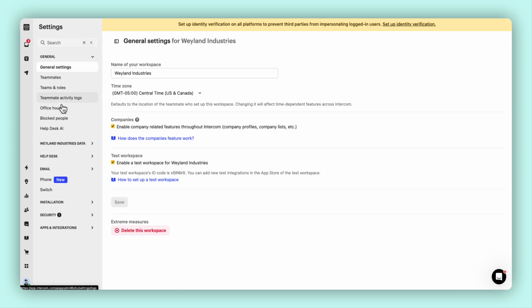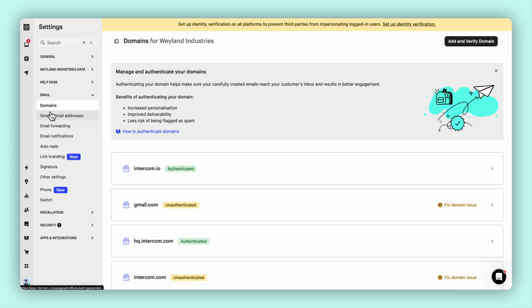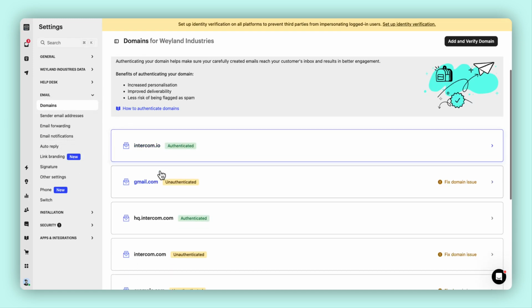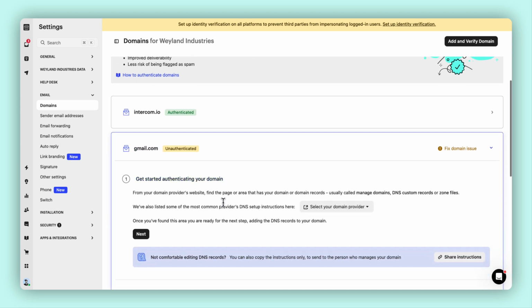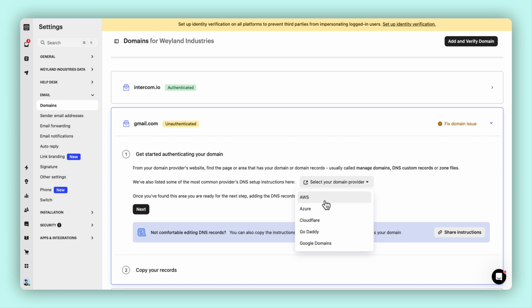Here are my email settings. Under domains, I'll be able to see each email domain that my teammates have signed up with. I can pick the domain I want to set up, and you'll see we have instructions per provider on how to get this key.